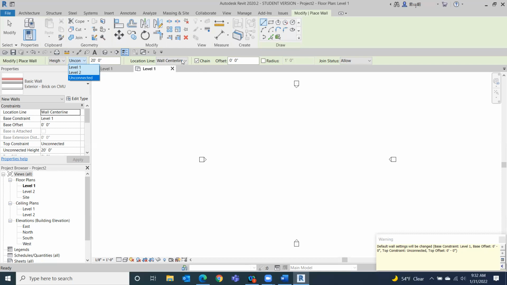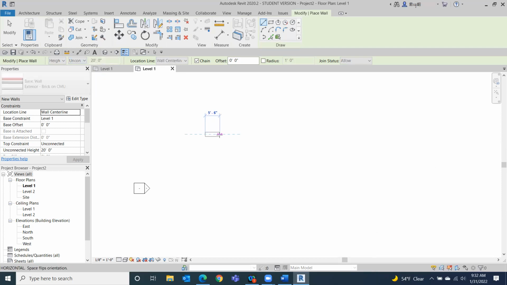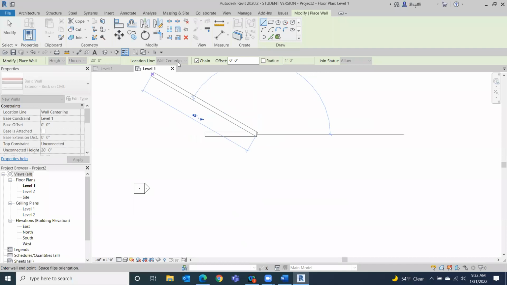Another big one is the location line. As you start drawing these walls out, notice I have that center location line. That dashed line is the location line. So when it says location line, wall center line, that's what it means. Notice this check mark is for chain, it's checked. So that means every time I stop, that's going to end the wall, but I can continue drawing after that.